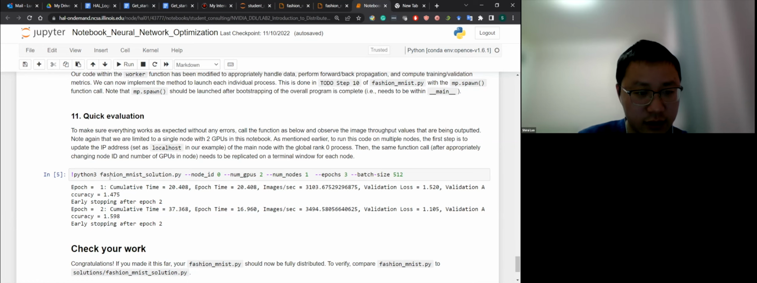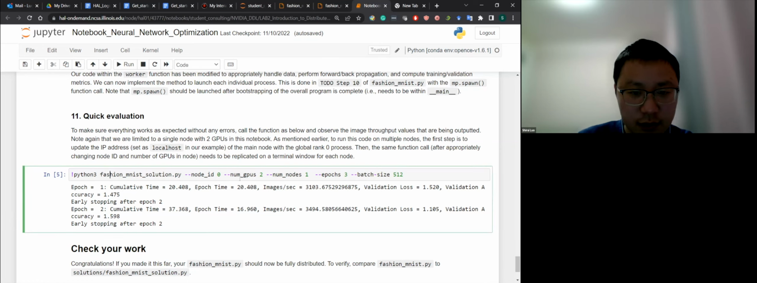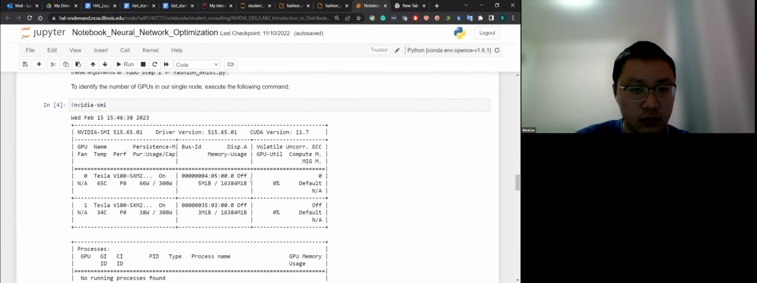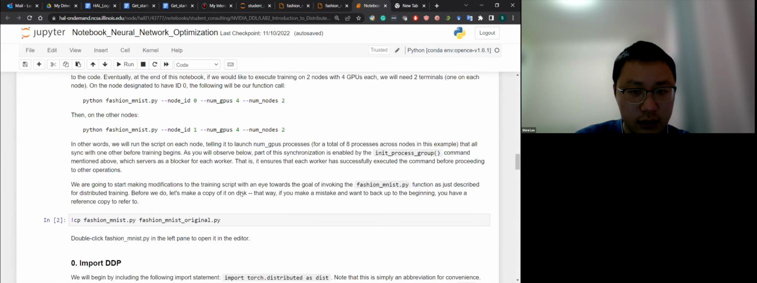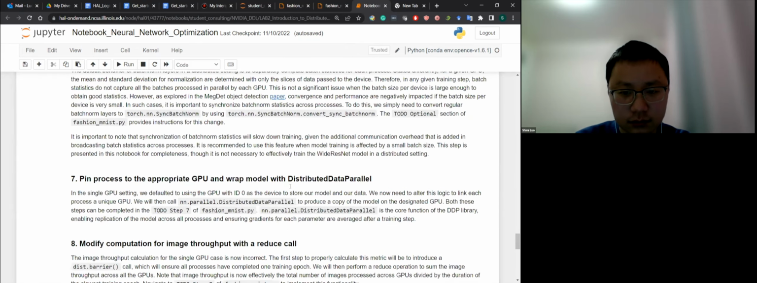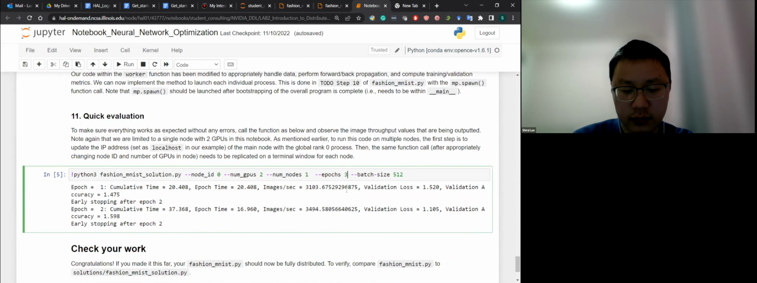Now you can see here we try to use 2 GPUs. We're only using 1 node. And let's see the speeding up. So remember we run this before. Let's see what we use. So we have 4 approaches with batch size 256. Okay. We can use the same thing and see what we got.